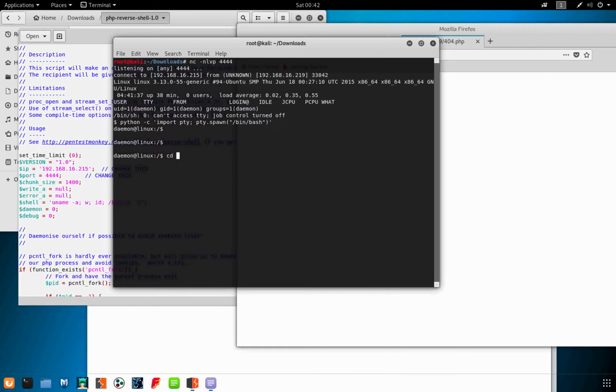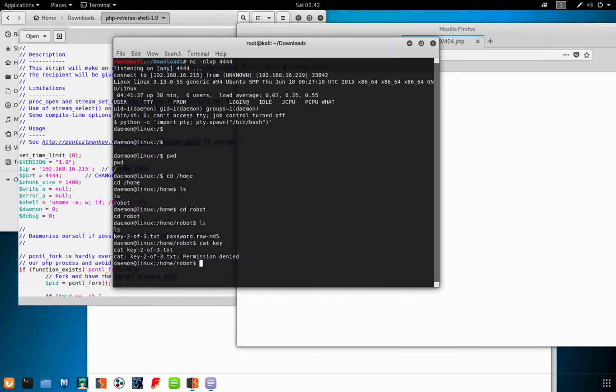What do we do? Let's see where we are, let's run pwd. Okay, let's go down to home, right? What do we have inside the home? We have robot. So let's go inside robot. Okay, yeah, so we are inside robot. Let's see what is there inside robot. So we have two files. Let's try to cat the key file.